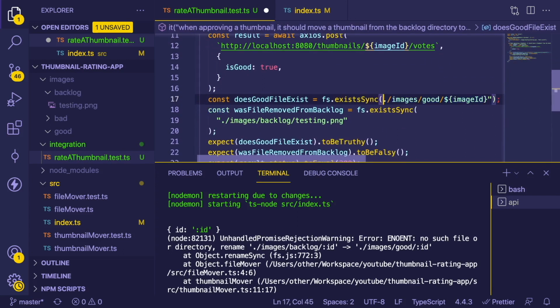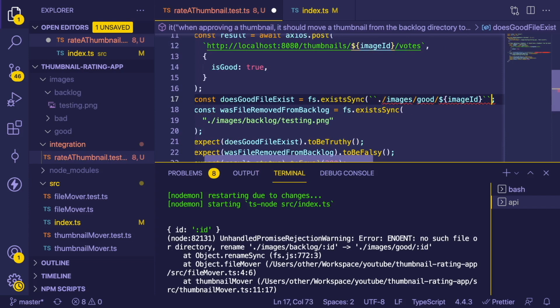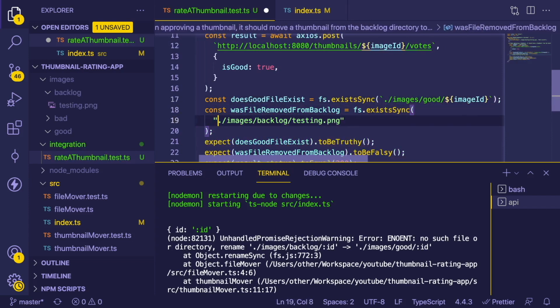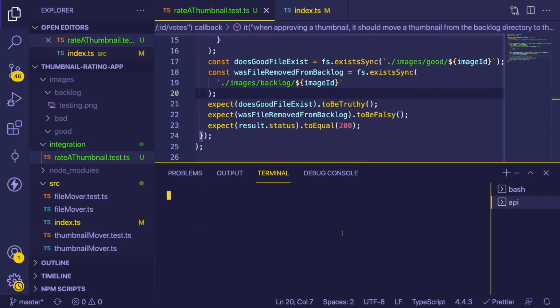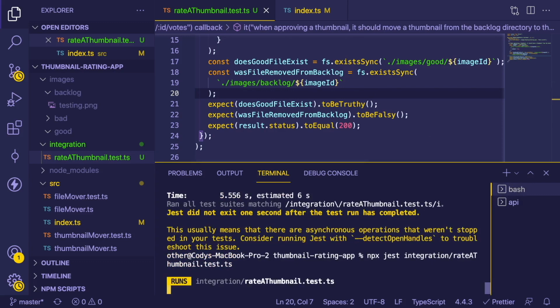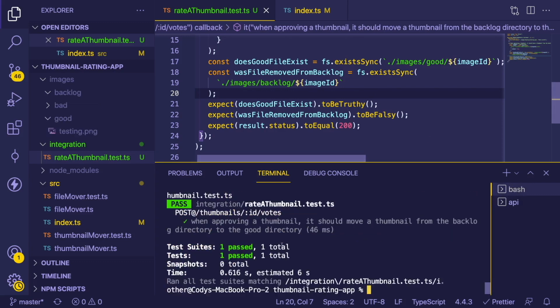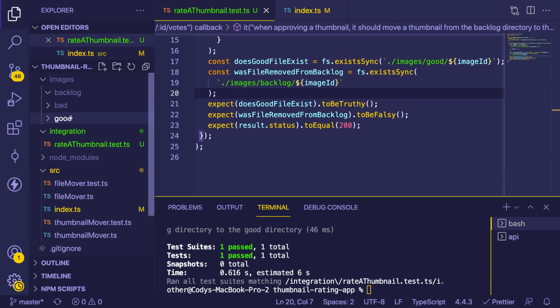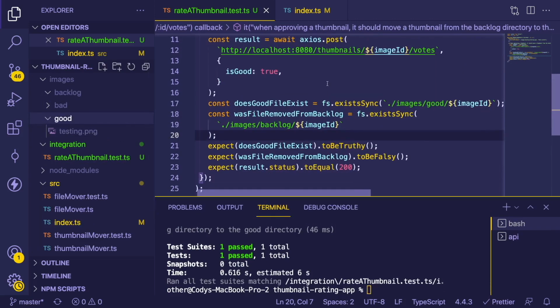Let's just do some refactoring right here. And sometimes I hate when it autocompletes my brackets, because in that case I don't want the double bracket there. I'm just trying to do some refactoring. All right, let's try it again, ladies and gentlemen. Let's save this and let's rerun this. Let's see what happens. All right, so the test passed. It moved the file from the bad directory to the good directory. So we know that the integration test works.